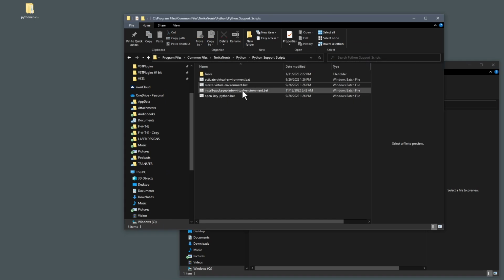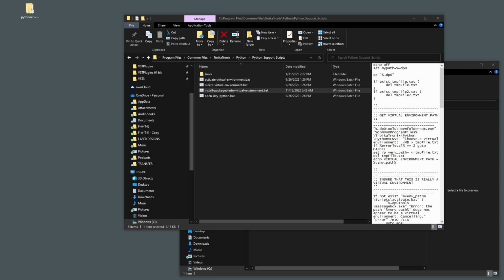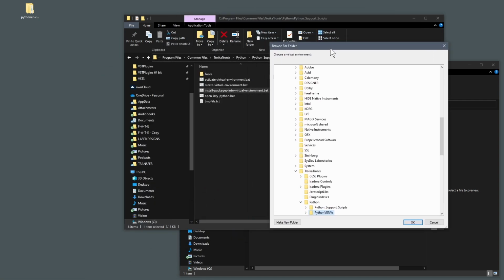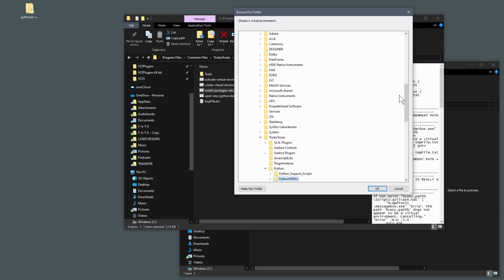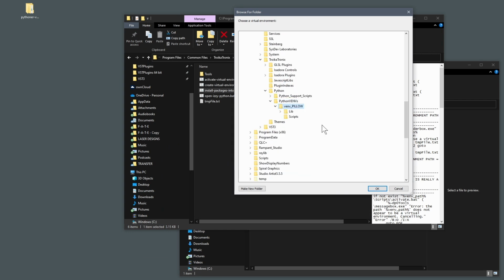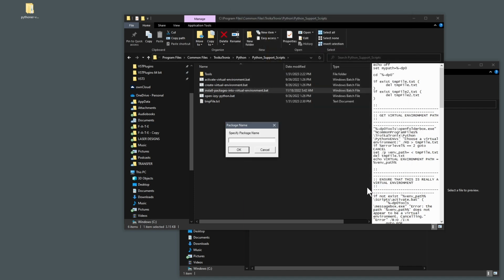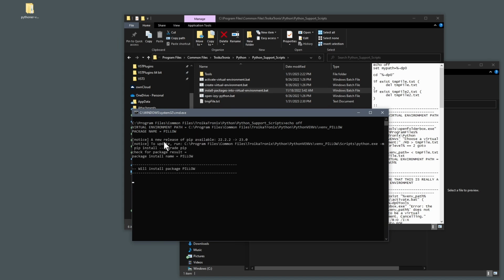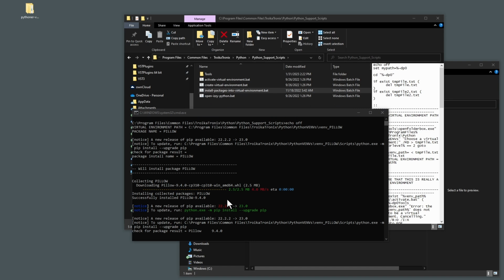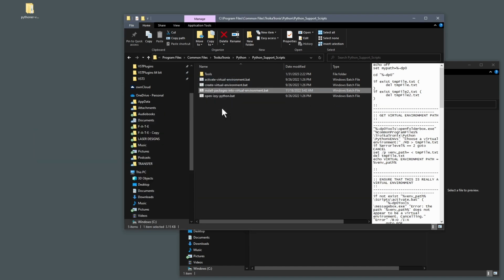So the next thing I'm going to do is run the batch file to install packages. It's going to aim directly to the same location by default. Inside there, I'm going to select the virtual environment that we just created, Virtual Pillow. Specify a package name. I want to install Pillow. So, as you can see, package name is Pillow. It ran through it, downloading, installing, and the package Pillow was installed.